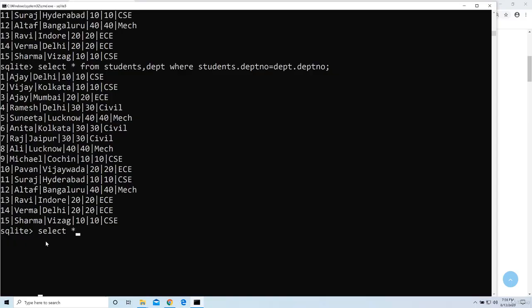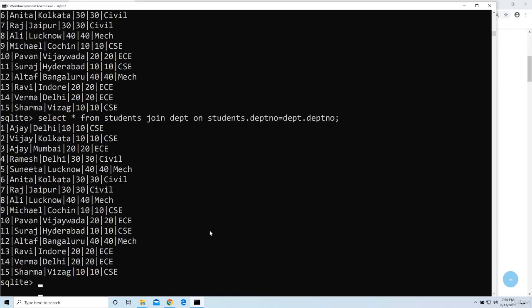Select star from students join DPT. Now once you say join, you must mention on which column they must join. So it becomes mandatory for you to write on students dot department number should be equal to dpt dot dpt number. You must write this one. Otherwise, in the where clause, you may or may not write it, but when you say join, then you must write it. So anyway, you have to mention this condition, right? So now it is join. So we are using the clause join.